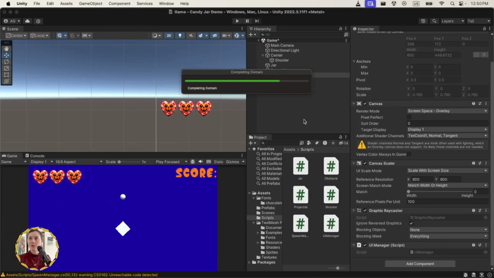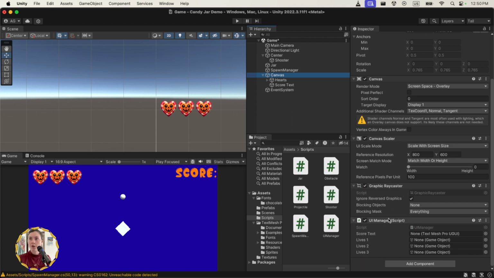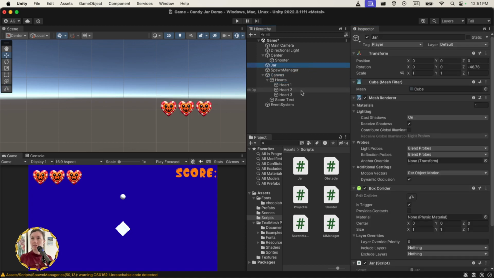So let's hop back into Unity. On the Canvas game object where our UI manager script is, it's now looking for a score text and 3 lives. I'm going to lock the Inspector so that it's easier to drag these in. So now I can grab the score text and drag it in there, open up hearts, heart 1 in lives 1, heart 2 in lives 2, and heart 3 in lives 3. Great. I'm going to unlock the Inspector so now I can click and things will change.